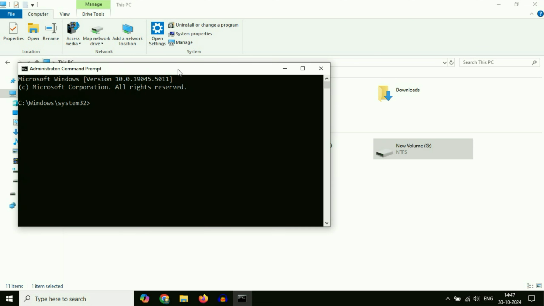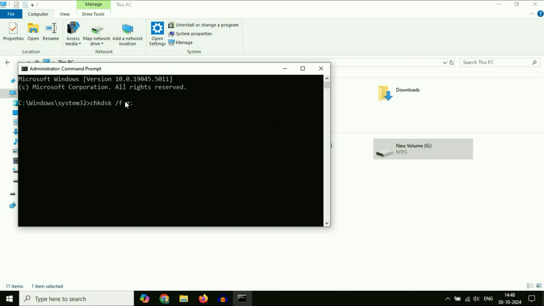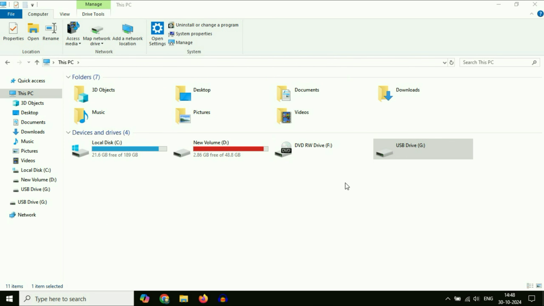So the command will be chkdsk space /f space. Then you have to type your drive letter. So my drive letter is G. So I have to type G, then colon. So you have to type your drive letter here. Okay, after that press enter and this will try to repair your drive. Okay, now close this window and restart your system.